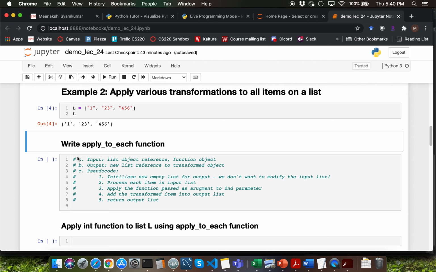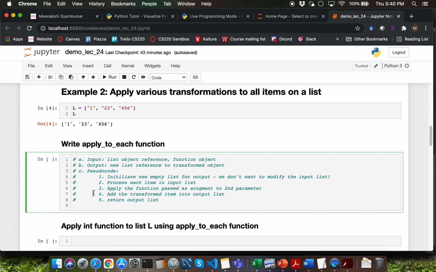The detailed pseudocode for this function is provided to you. Whenever you come up with a function, you need to think about the input and the output associated with that particular function. The input is going to be 2 arguments. Argument number 1 is going to be the list object reference to which we want to apply the transformation. Argument number 2 is going to be the reference to the transformation function object. Output from this function is going to be a new list reference to the transformed objects.